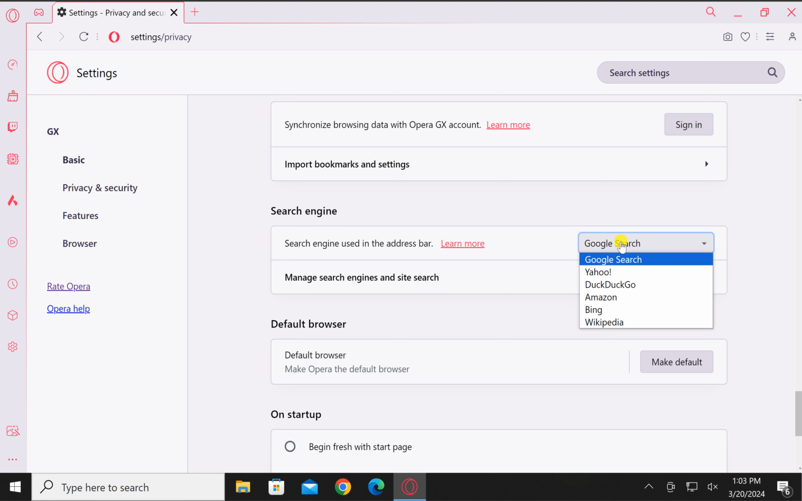Click on this one drop down menu and here you can choose Google, Yahoo, DuckDuckGo, Amazon, Bing or Wikipedia as your default search engine in Opera GX browser.